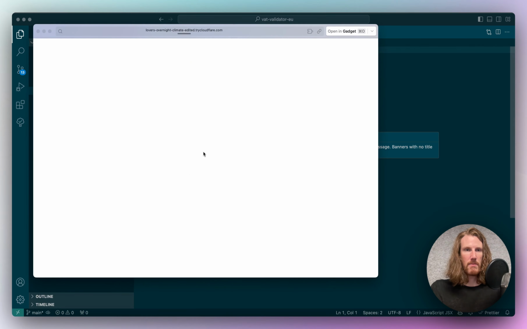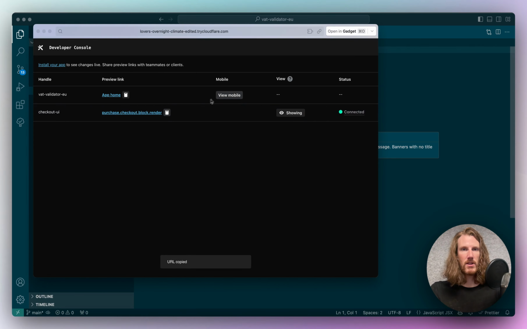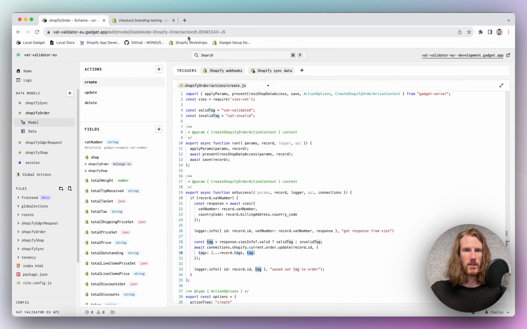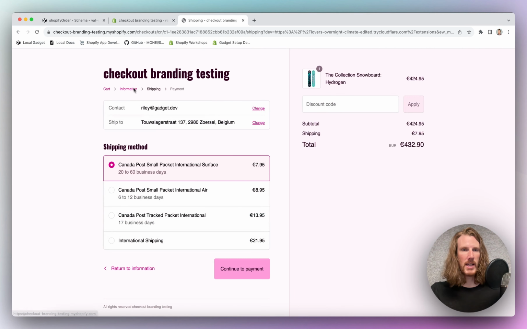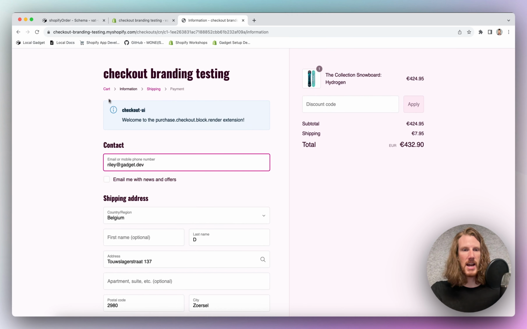Fantastic. I can open up Shopify's dev console here. I will just flip back and enter the copied URL. And so I get my checkout. Let's go return to information. And I see I have a checkout UI extension running here. So this is the extension that I just built. It's running. Now I just need to modify it a little bit.